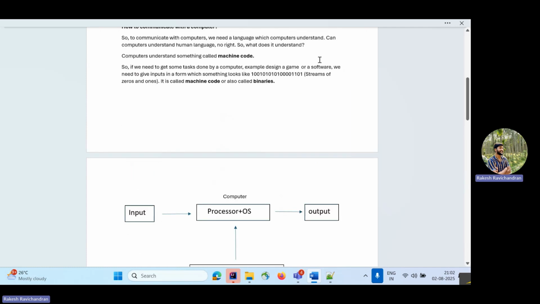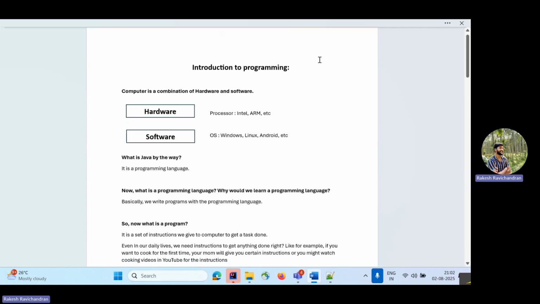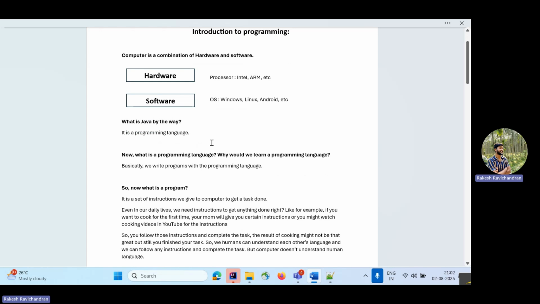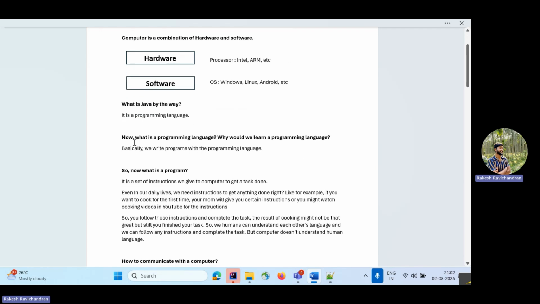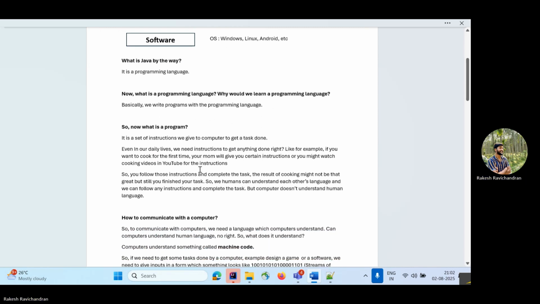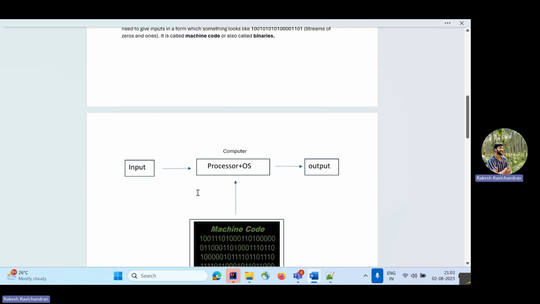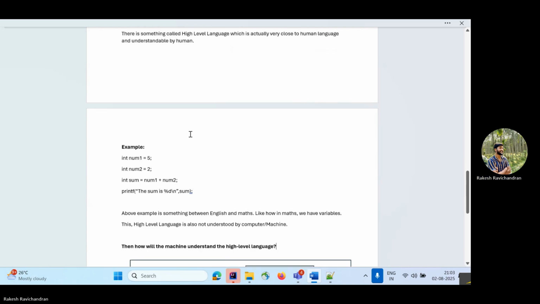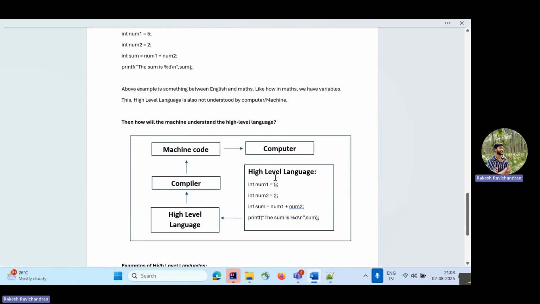Before that, we'll briefly look into what we have covered today. We have covered what is a computer, what is Java, and what is a programming language. Why would we learn a programming language? What is a program? How to communicate with a computer? What is machine code? And how the high level language is converted to machine code and executed by a computer.